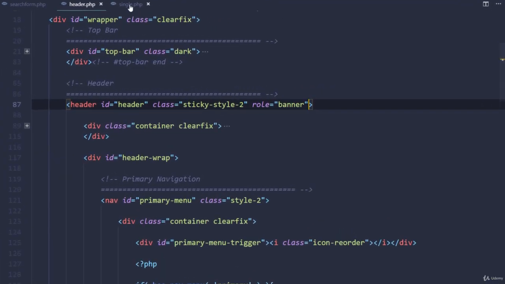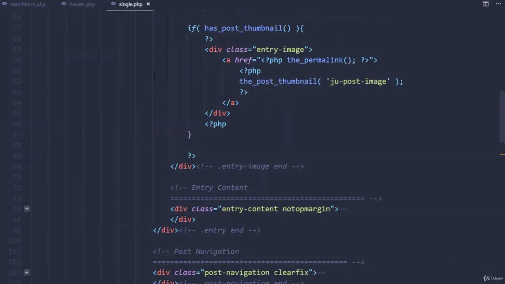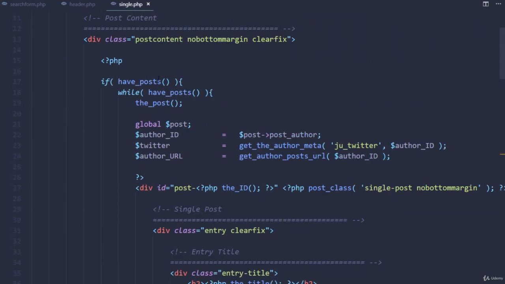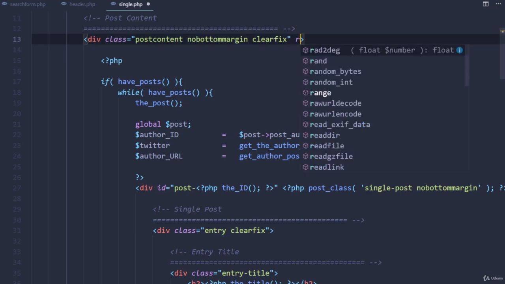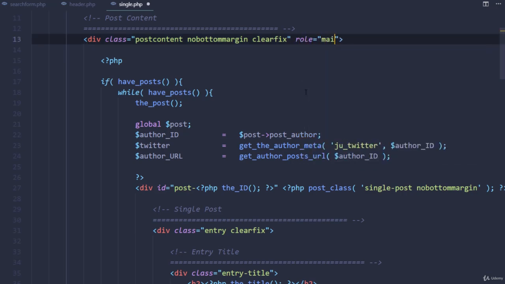Open the single template next. Apply the role attribute to the div tag with the class post content. I'm going to set this to main. This will tell the user this is where the main content is located. I want to highlight that you should only apply this region once. As a standard, you usually only have one region for the main content. You don't want to confuse the user. Be conscious of where you define this region.